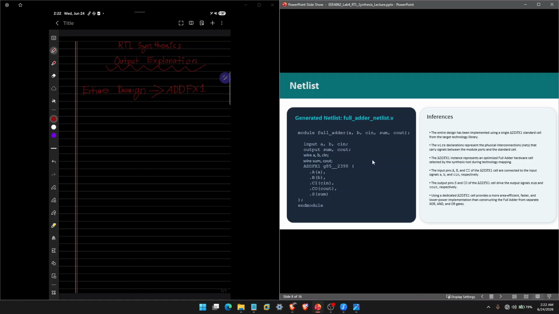So this is our netlist that our RTL synthesis produces. And our netlist is unlike our RTL code, unlike our RTL design, which basically describes the behavior of a full adder. This netlist basically describes the circuit as an interconnection of actual standard cells from the target technology library. So the first two lines, the input and output declaration, are self-explanatory. So I'm gonna start from here.